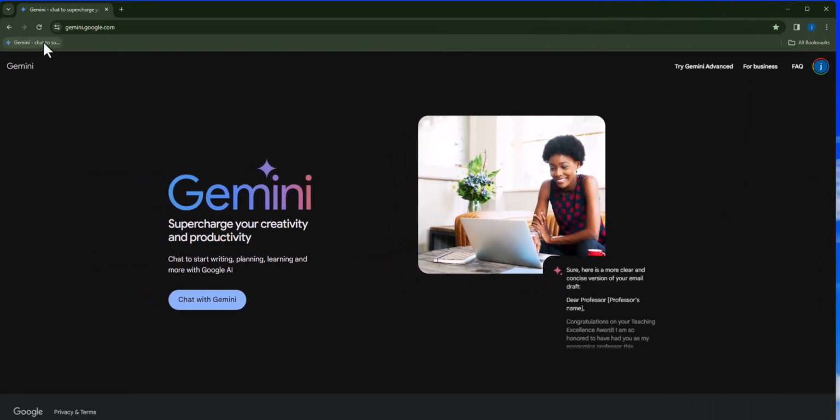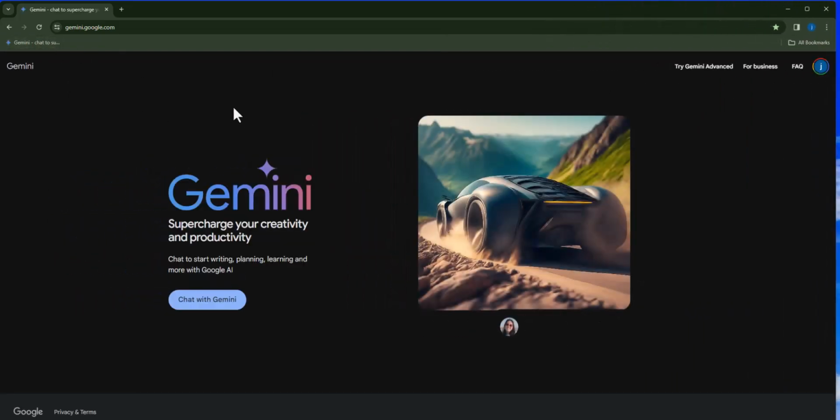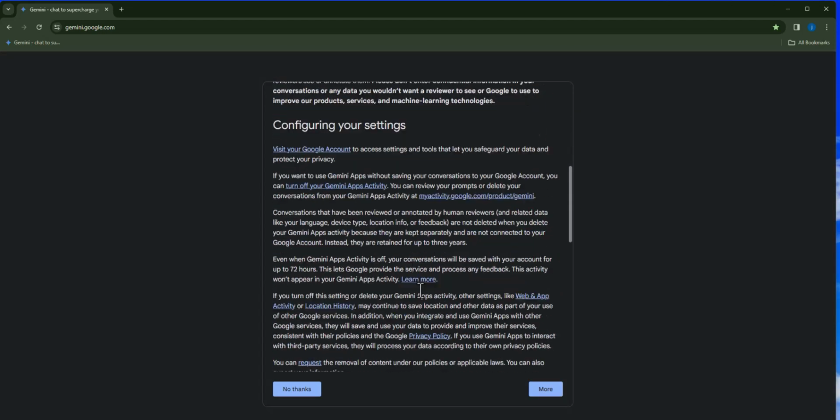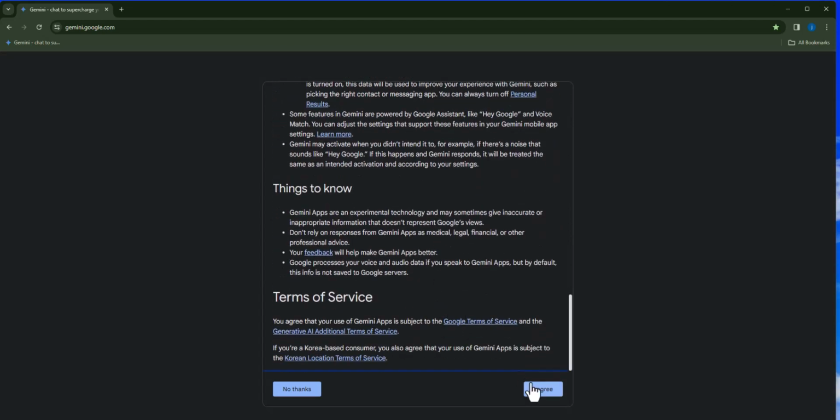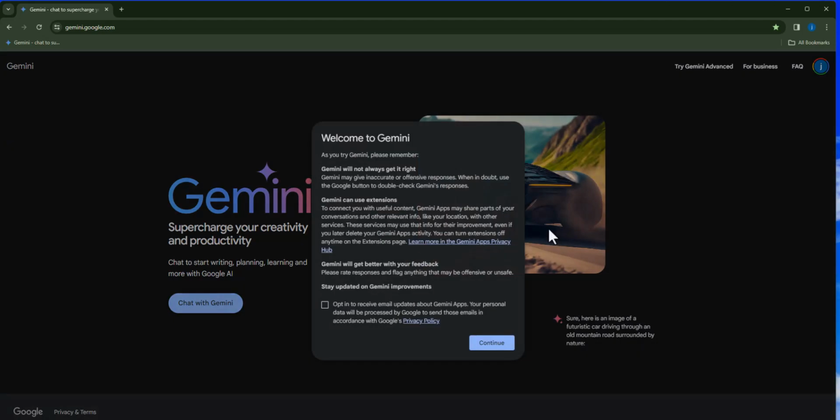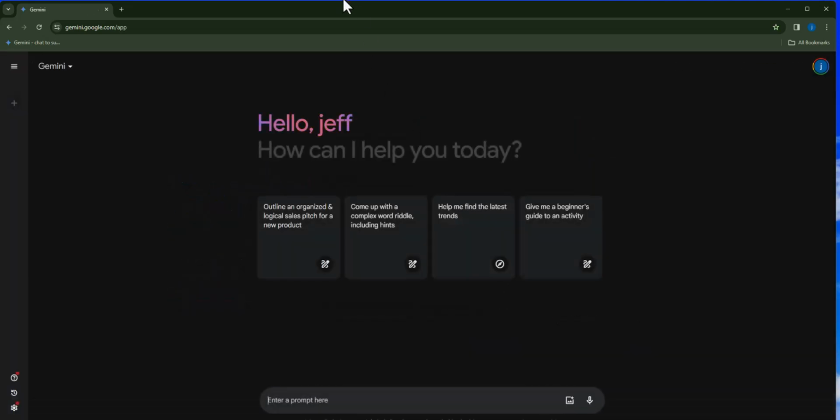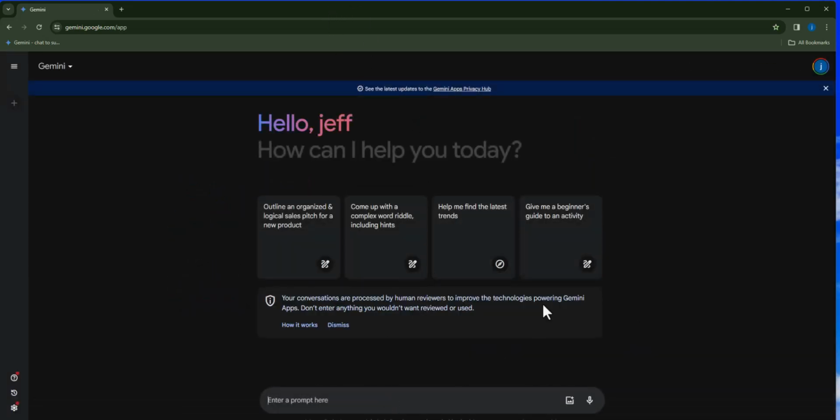So now every time you can just click on Gemini and it's going to start your chat. So let's go ahead and chat with this bad boy. You just hit chat, and it says you've got to read through all this stuff carefully, and I agree. Then hit continue, do whatever you want to do there. Okay, now we're ready to use Gemini.